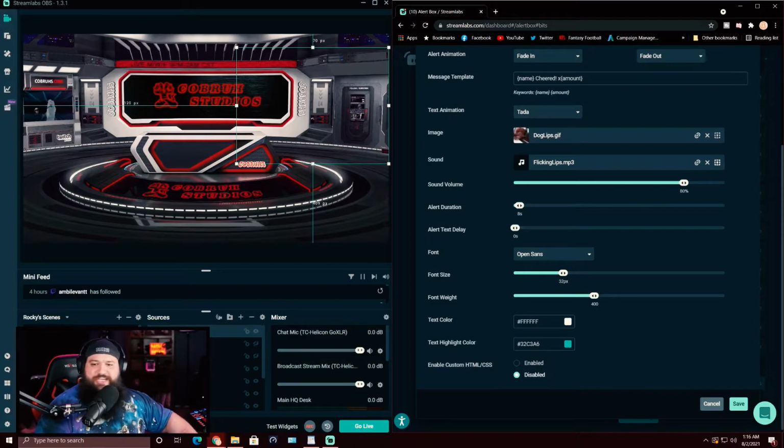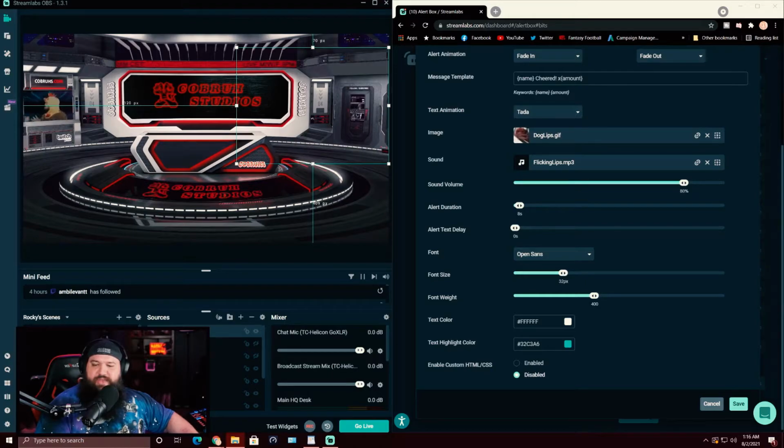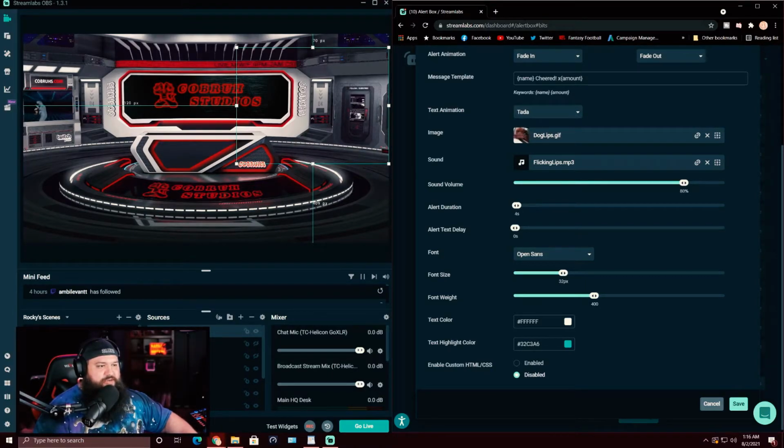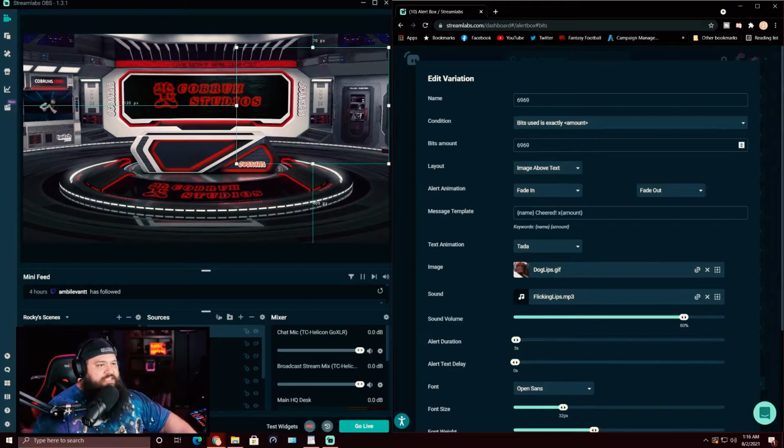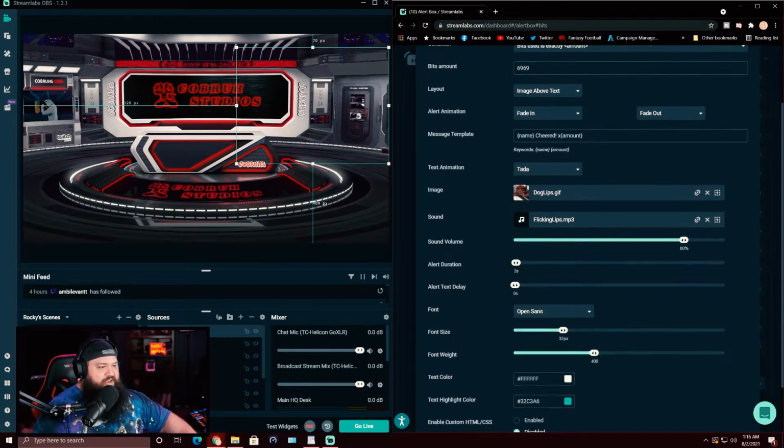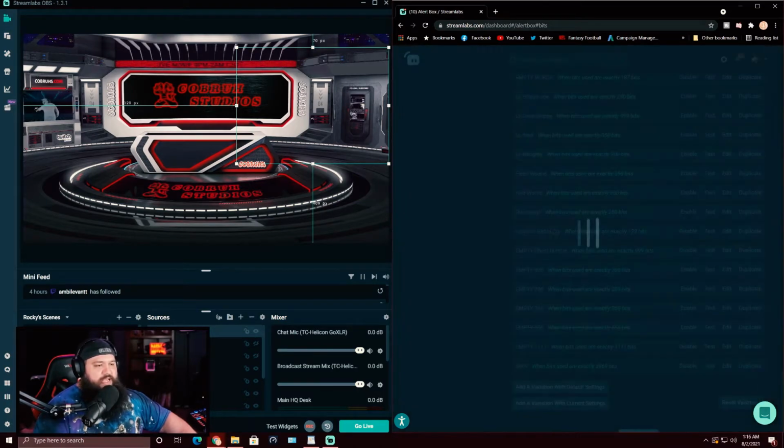So again, how I showed you how you can kind of hover over those files earlier and it shows you the size, it will also show you the duration for like sound effects and stuff like that. So if you hover over this one, it shows me that it's 2 seconds long. So I'll set this alert duration for 3 seconds. And then we'll make sure it's all right. We have it set for 6969 bits, used exactly at that. We're gonna have it fade in and fade out. Let's go ahead and save it, and then we'll test it out.